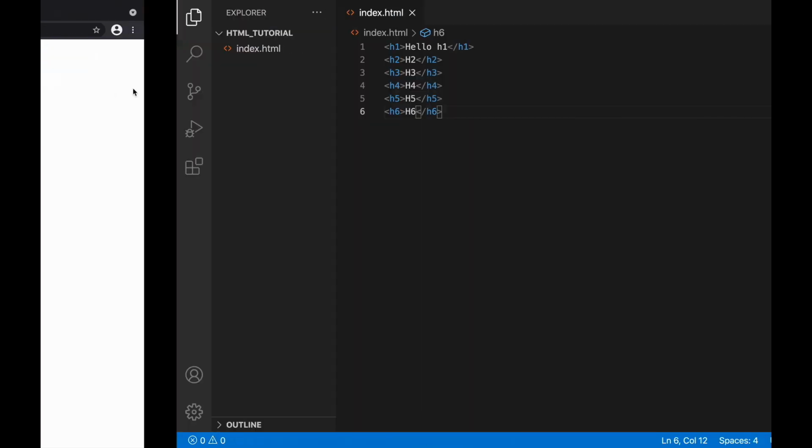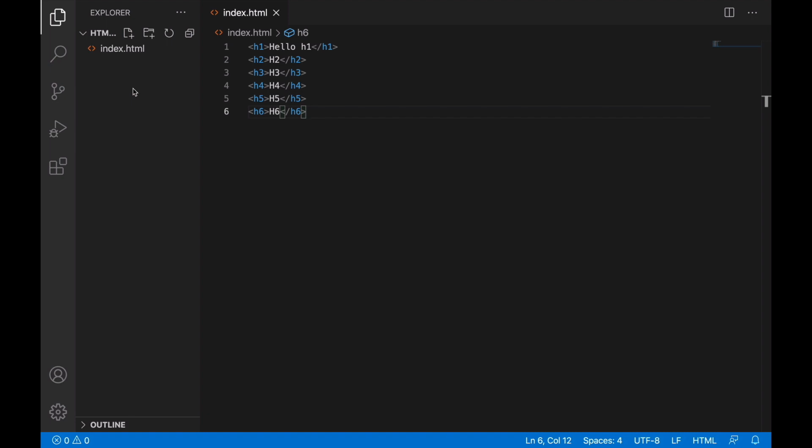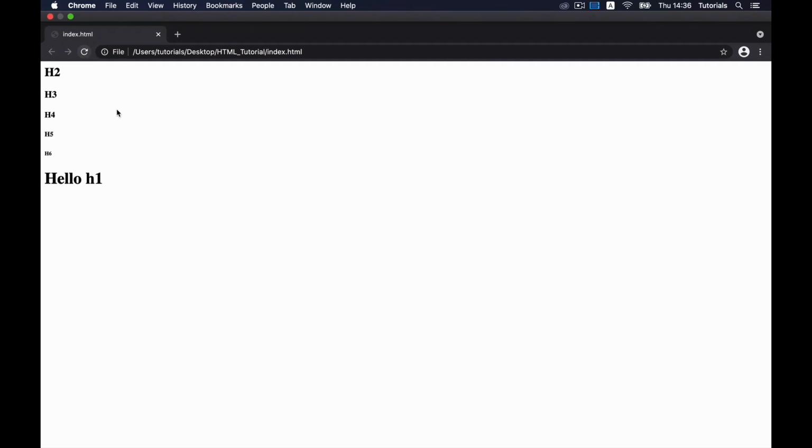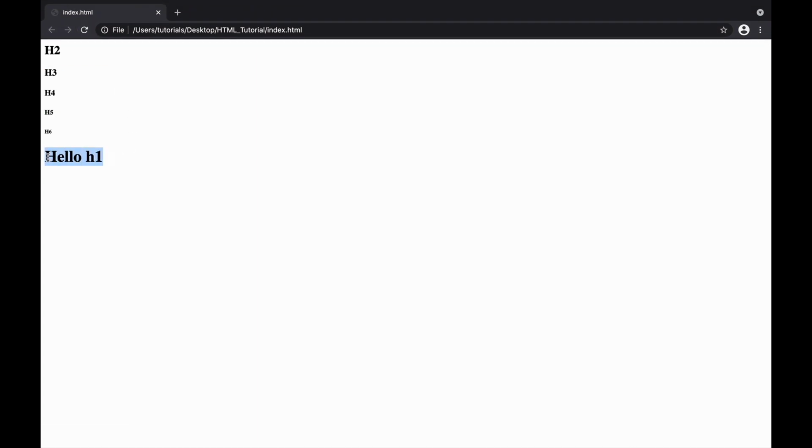So let's go back to our code, and one thing that I want to mention once again is it goes from H1 to H6, so you don't have an option to create H7 or H8. Also, the order of these elements is important, so if you put the H1 at the end, hit save and go back to the browser and refresh it, you'll see that hello H1 appears at the very end of the page. So we've talked about different heading tags and how we can use them, and you basically want to use them to represent different sections of the page.